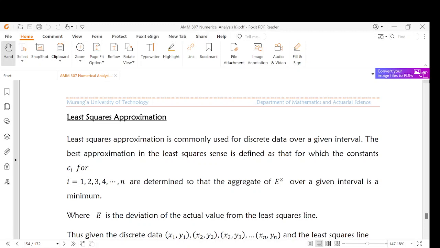The best approximation in the least square sense is defined as that for which the constants ci, for i = 1, 2, 3, up to n, where i is a natural number in this case, are determined so that the aggregate of e squared over a given interval is a minimum. Now here e is the deviation of the actual point from the line of best fit.